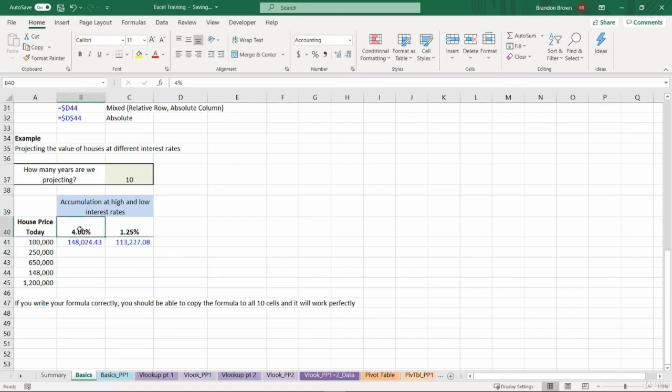And that makes sense. If a house price accumulates at a much higher interest rate, 4%, it's going to be worth more than if it accumulates at a lower interest rate. If you're not getting as good of a return, it's not going to be worth as much in 10 years. That makes sense intuitively. But as you see, if we copy these down, once again, it's going to give us mumbo jumbo. And that's because it is now referencing here as the interest rate. 4% is a reasonable interest rate.